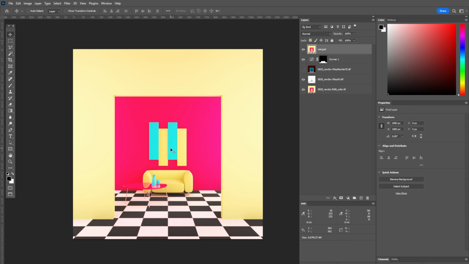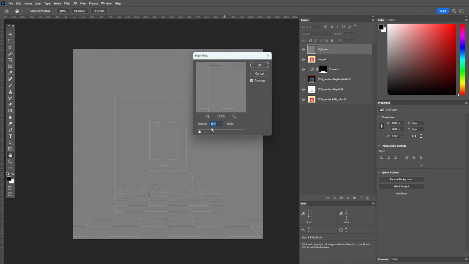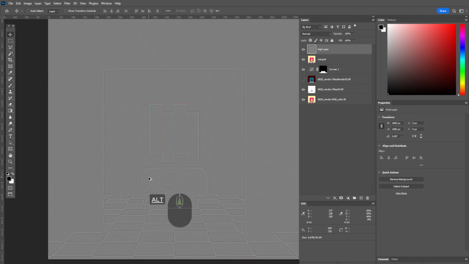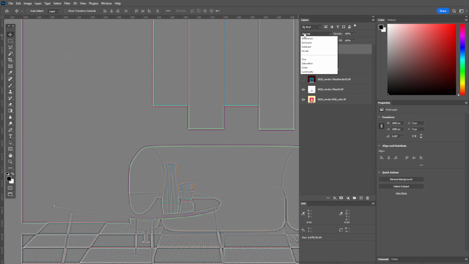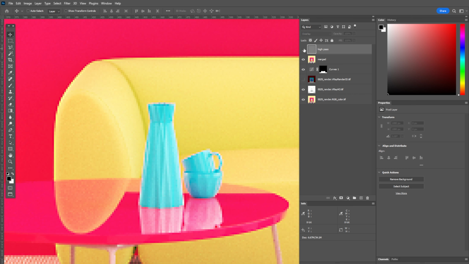There's another way to add contrast, which you might have seen before. I'm going to duplicate this one. I'm going to call it high pass. Go in here, go Filter, Other, High Pass, and you want this quite low, 0.9 will probably work. Click OK, and then switch this to overlay. And that will also give you that extra bit of contrast and an extra bit of pop in your image.